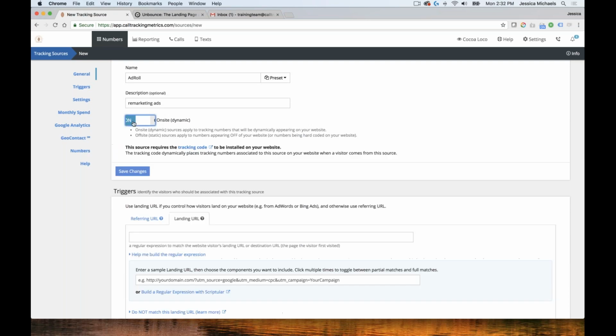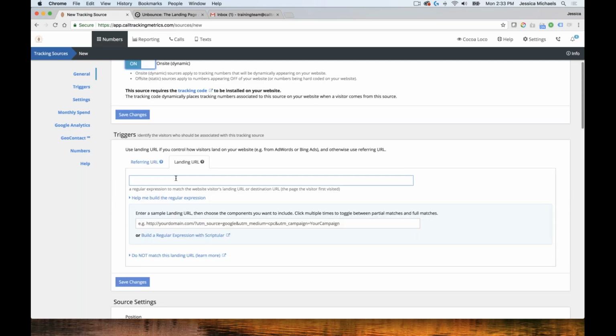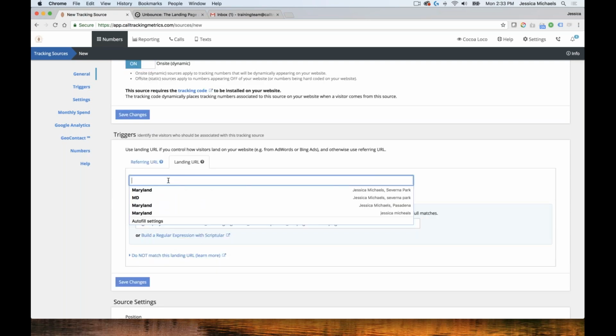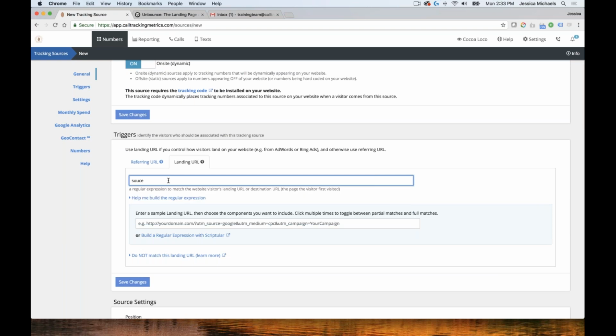It would be an ARN site. And then with something like AdRoll, what I would be doing is probably putting in a parameter of something like source equals AdRoll. You just want to make sure that the landing page that AdRoll is pointing to has this parameter inside of it.